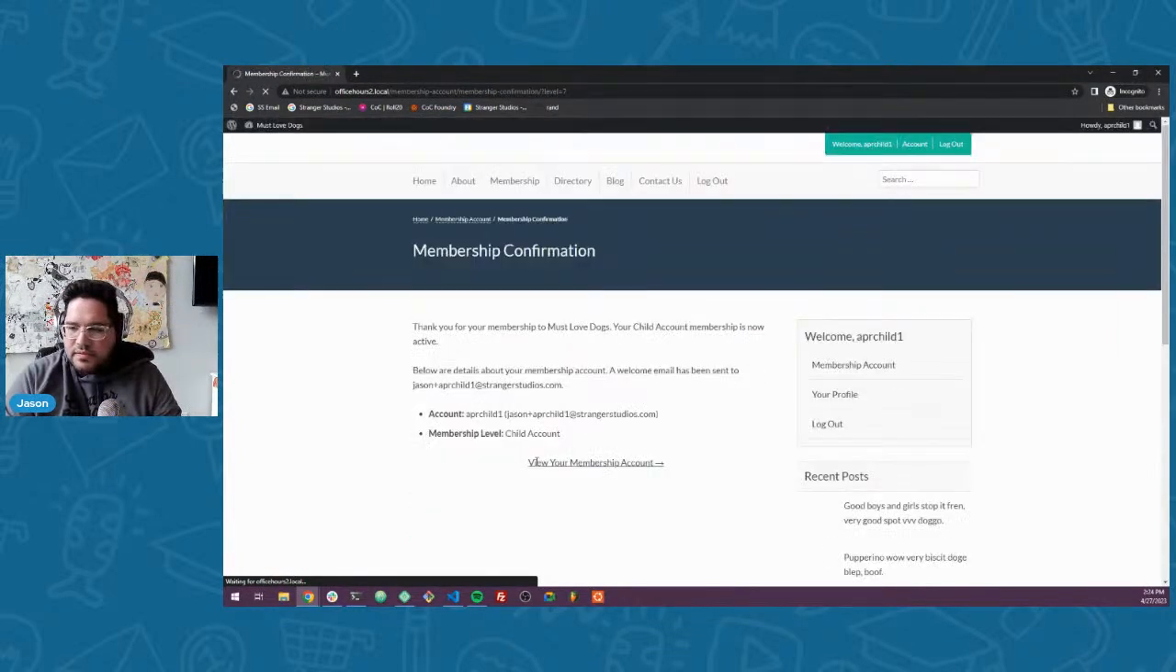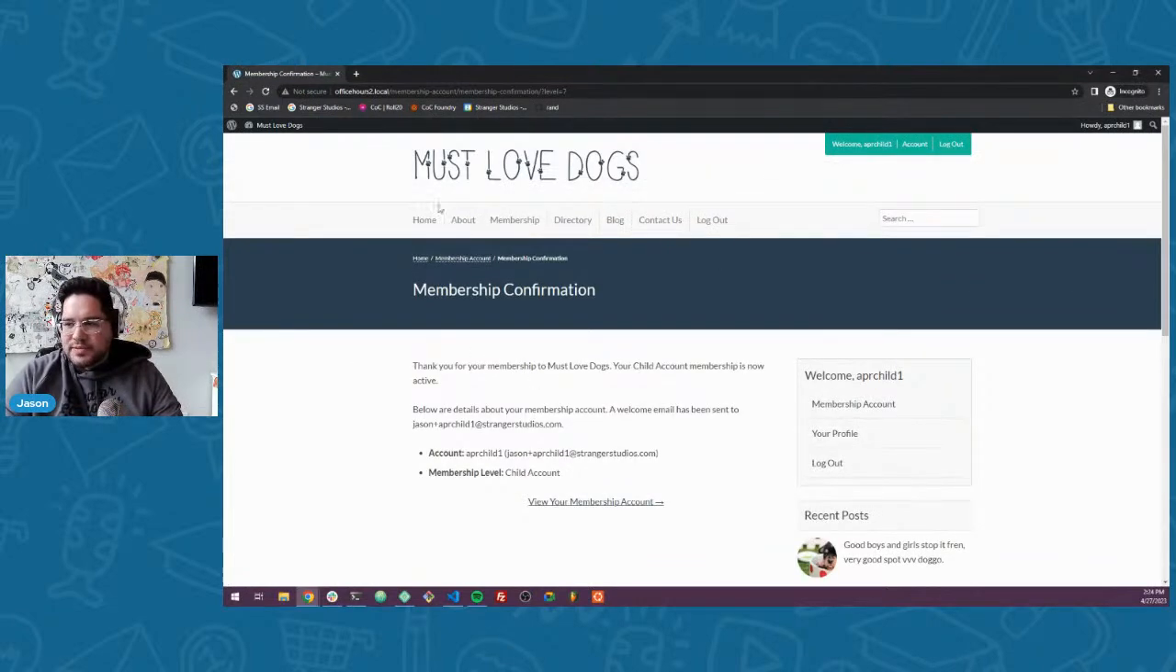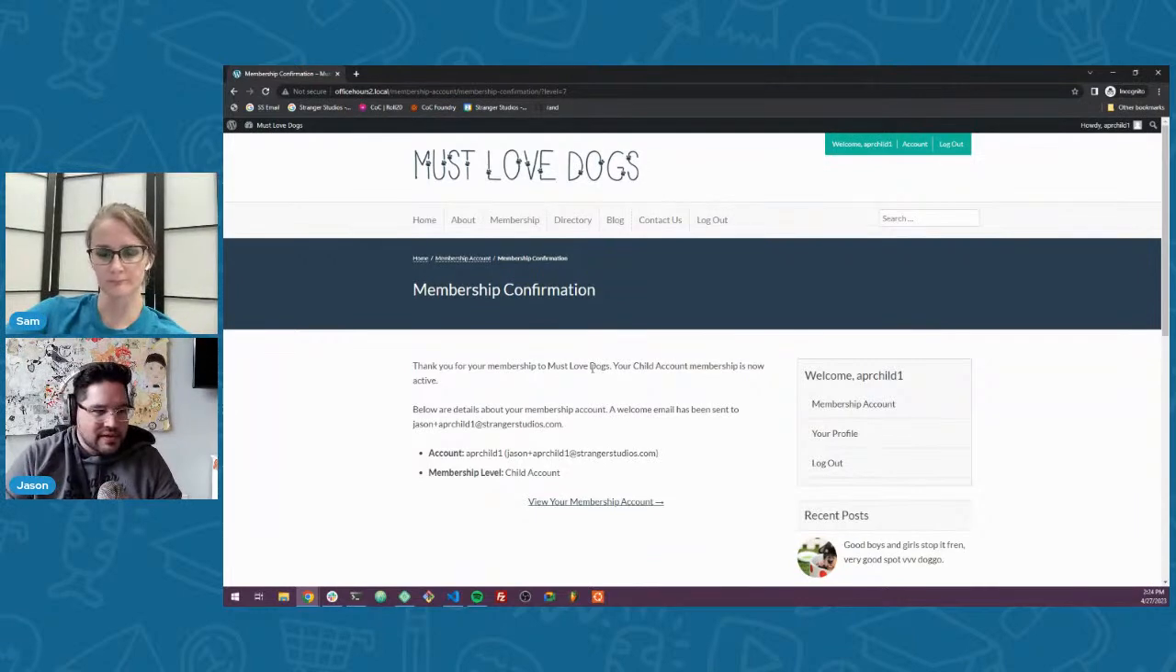Yeah, so I'll show you kind of how the seats are tracked. Cool. So now this person is in and they have the child account. You'll want to make sure this is a new membership level, so make sure they have access to anything they're supposed to have access to, that they're in the directory or not.